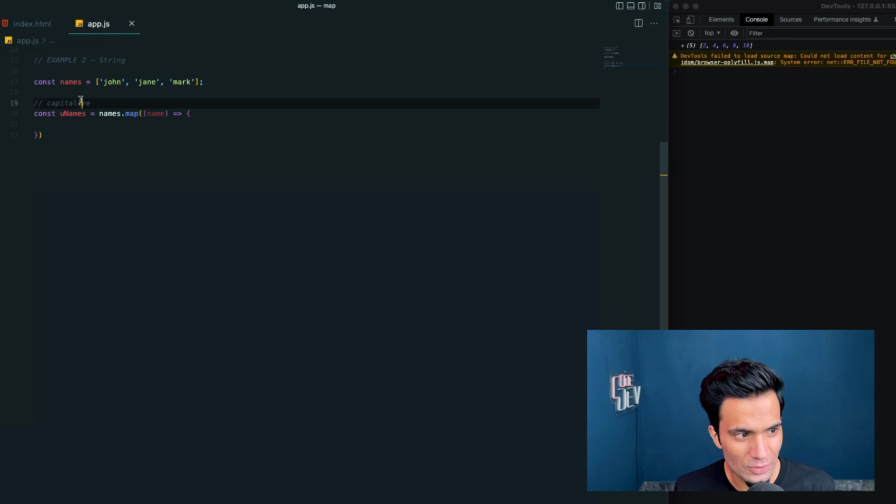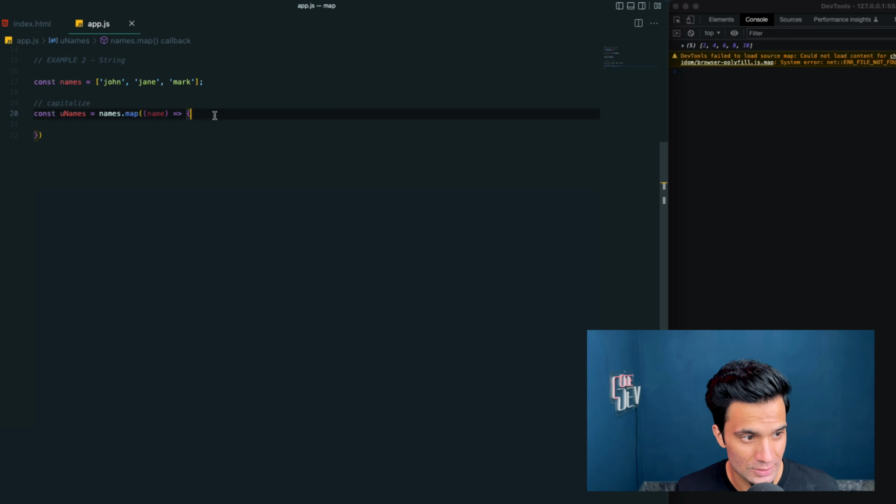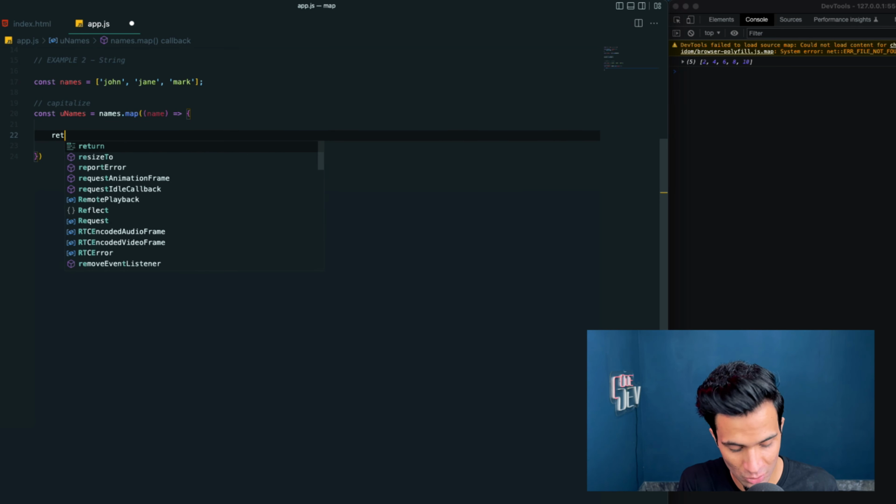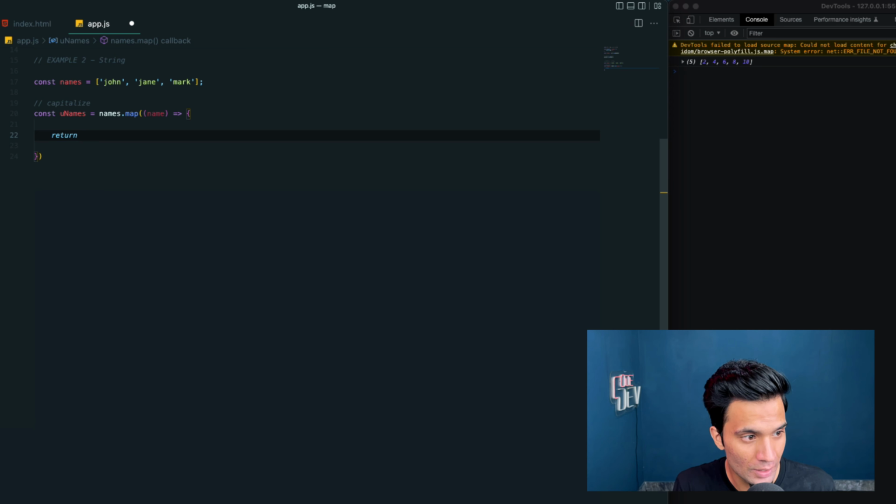So what it will do, basically, it will take each element and it will capitalize the first letter of each name. So right now all of them are in lowercase, so it will simply turn the first letter into uppercase. So it is pretty simple. You are simply going to return, and we will take the name. So name basically represents each element. So consider it as first time it's John, second time it's Jane, and then Mark.